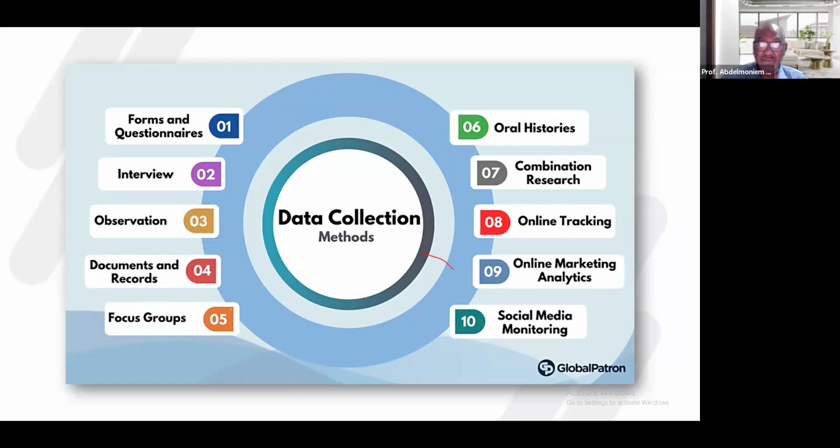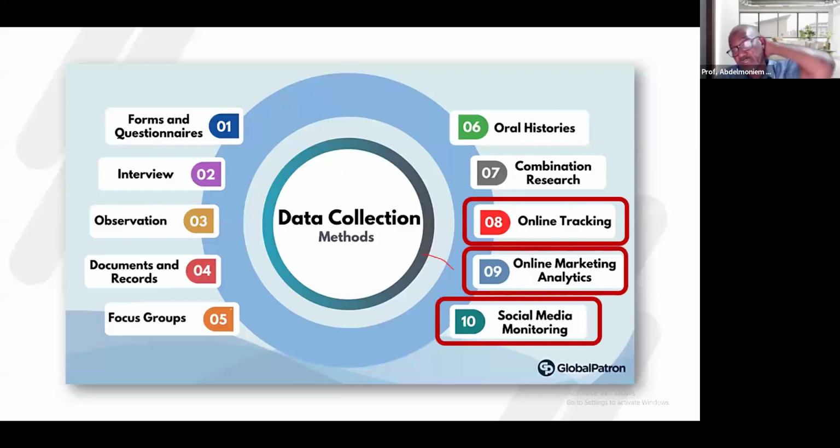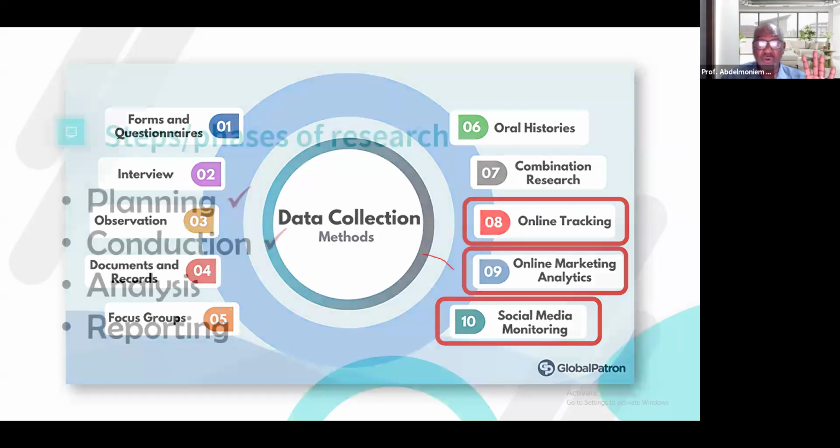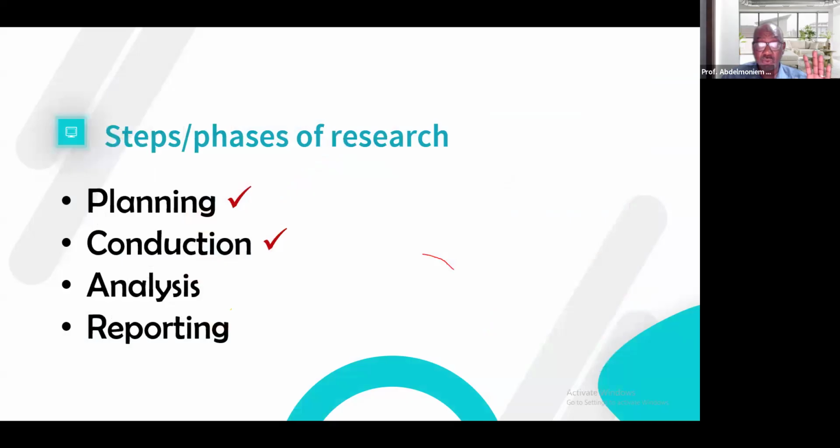If you look at the left side of the screen, you will see forms and questionnaires, interviews, observations, documents, records, and focus group. And then there are oral histories, combination research. Then we have online tracking, online marketing analysis, social media monitoring, etc. So now we can use technology, we can use artificial intelligence to collect data straight away from databases, from records, from online, from clients, from social media, etc. So now we have new data collection tools.